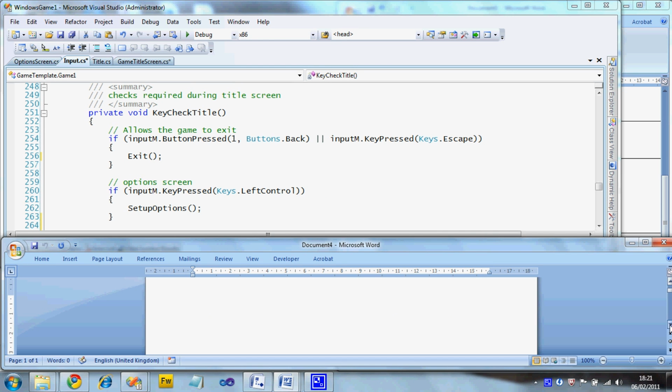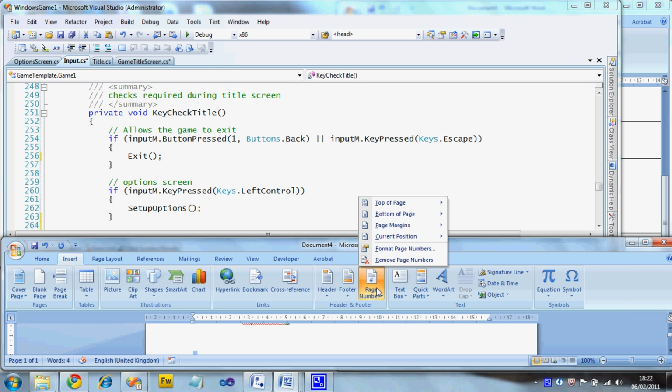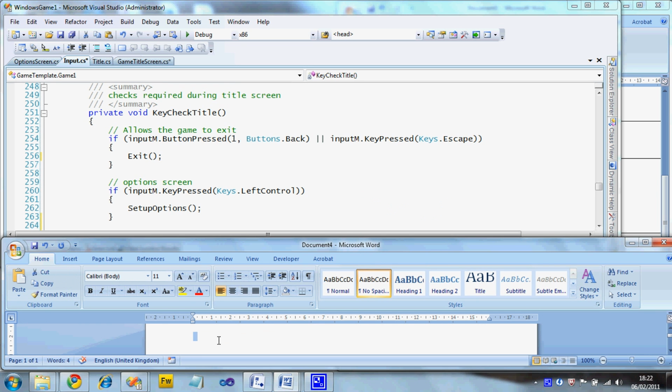Okay, so I'm going to start off with a little bit of structure, and I'm just going to say pseudocode for KeyCheckTitle. Bring that back up, because what I want to do now, everything I select from now on, I want it to be no spacing, so that when I type, it goes into the next line.